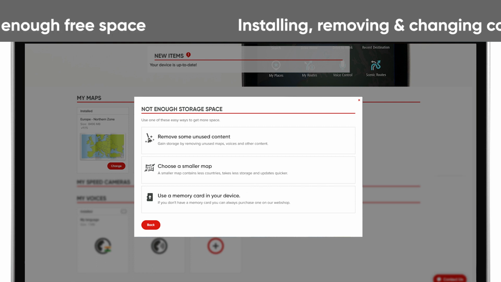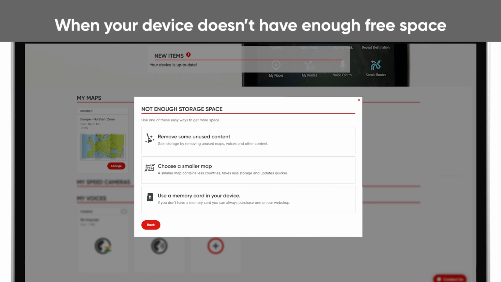If you don't have enough space available for the update or installation, you are presented with alternatives such as installing a smaller map, using a memory card, or removing unused content from your device. You can click the link in the description for more information on freeing up space on your device.